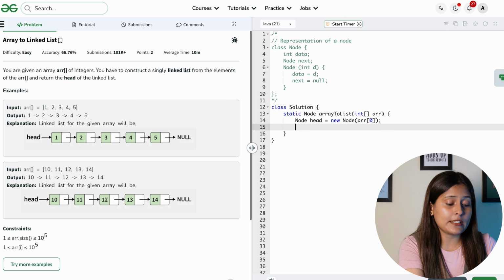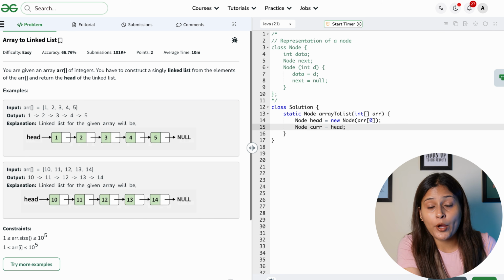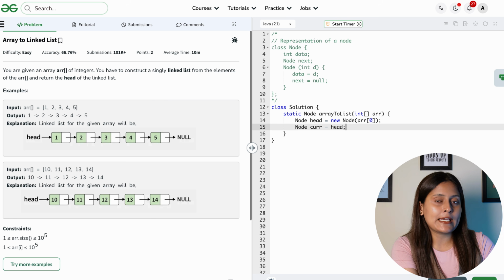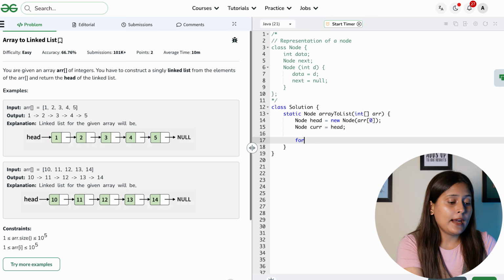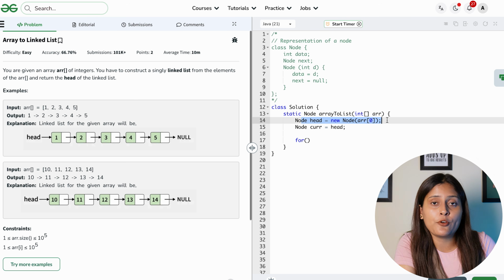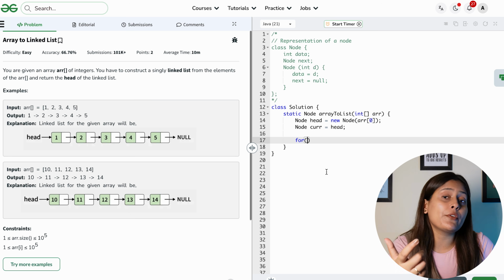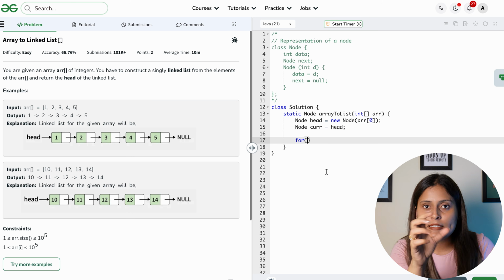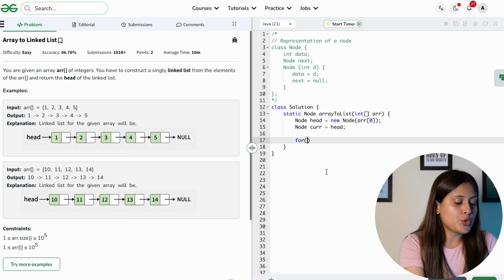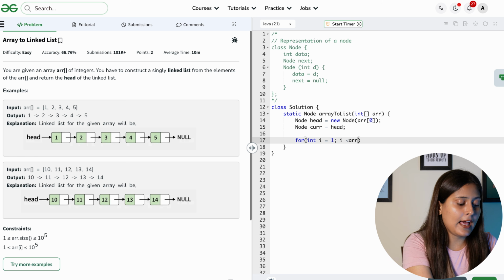Yes. Now after this we have to make a new node, let's name it current, and we are making an alias of the head pointer because we will not move head, instead we will move our current. Okay, now we have to make the whole linked list. As of now in our linked list we only have array of 0, meaning the node with value 1. So definitely the next node will start from array of 1, meaning the second element of the array. So we will run our for loop from int i is equal to 1 to i less than array.length and i plus plus.